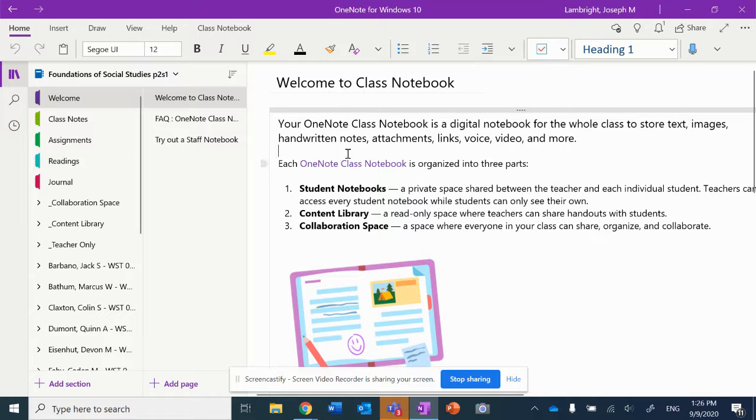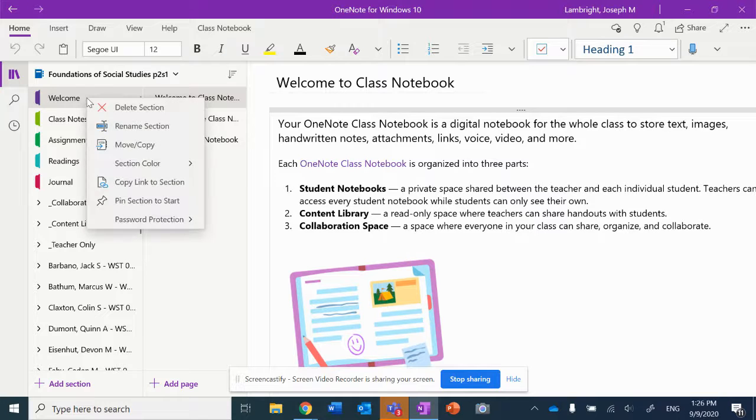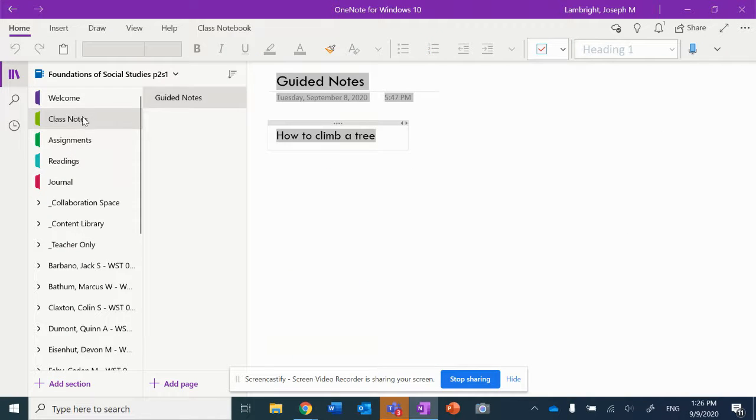So this welcome piece is kind of just a how to use the program. You can ignore it if you'd like. In fact, if you don't want to see it at all, you can right-click on it. And, well, mine doesn't show it, but you can press hide. In here, you'll find class notes where I'll post guided notes, graphic organizers, or other things that I might find useful for you to take notes. This is an example page I made as part of the tutorial.